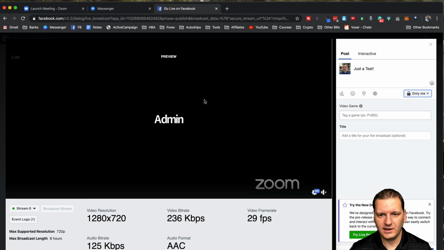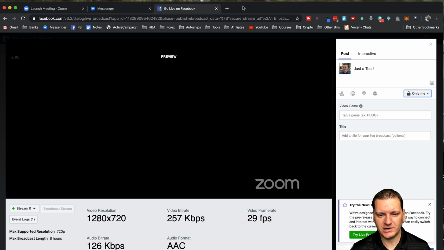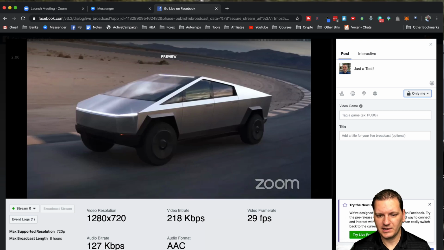Okay. Now what will happen is there's a delay with Facebook, but eventually it will show up that I'm sharing my screen. There we go. Boom. And then I can share that screen. I could do anything that I want over there on that screen.